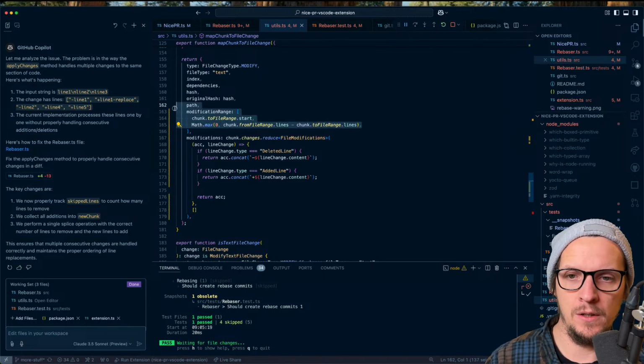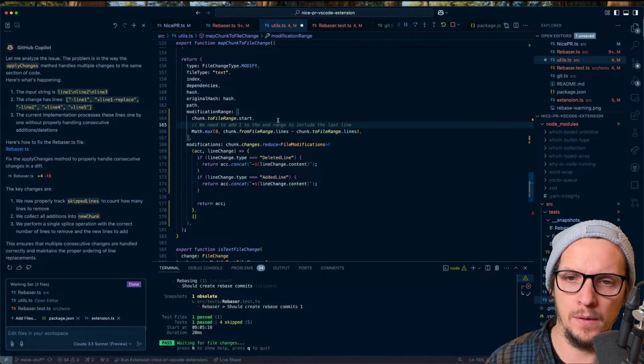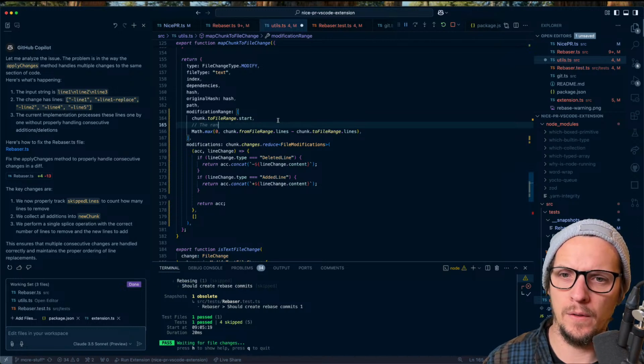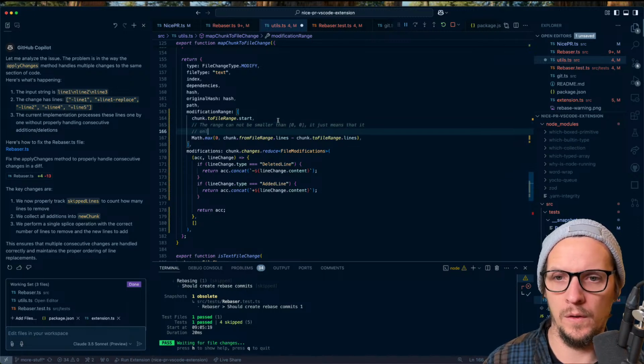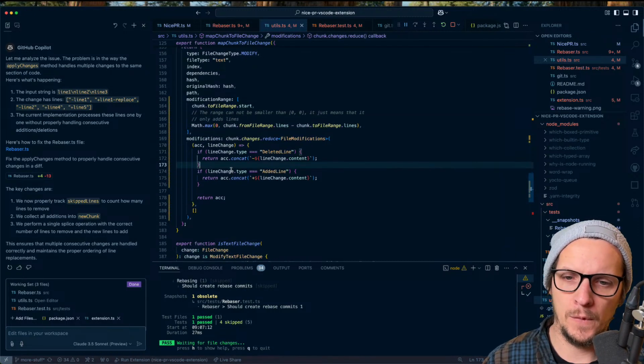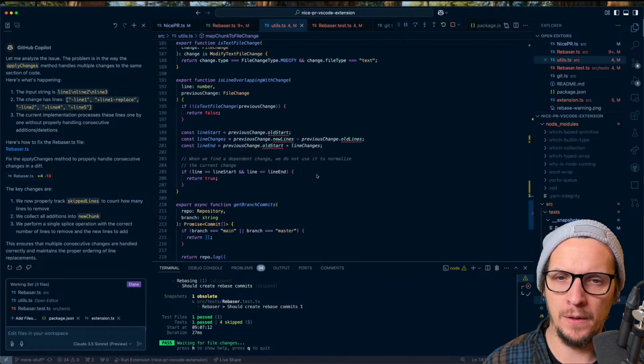But if it's a pure addition, we don't want to go below 0. Okay, that's weird. The range cannot be smaller than 0, 0. It just means that it only adds lines. Cool. The good thing about this is that it absolutely makes it a lot simpler.